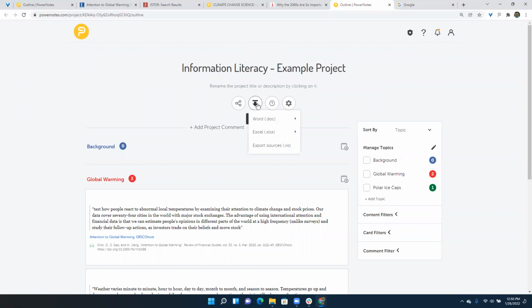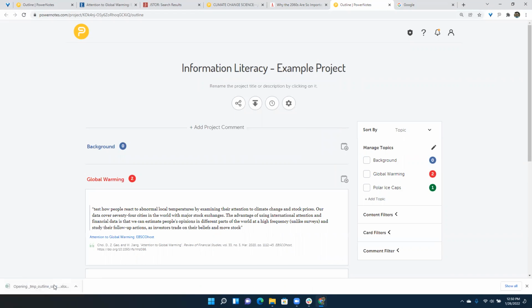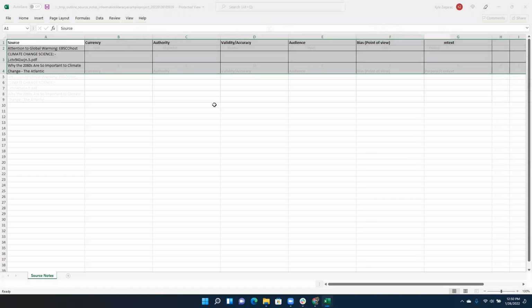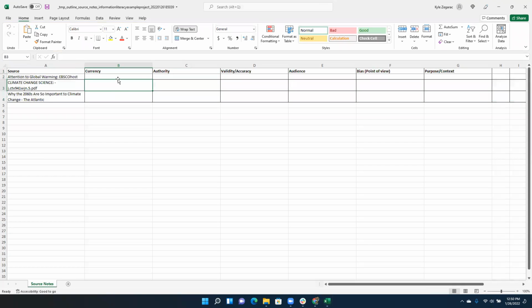You just click Export, Excel, Source Notes. So once again, the exporting arrow here, Excel, Source Notes. Now mine will come out blank because I did not type anything in there. But if we had evaluated each of these sources, all of our annotations would populate in the appropriate cell.